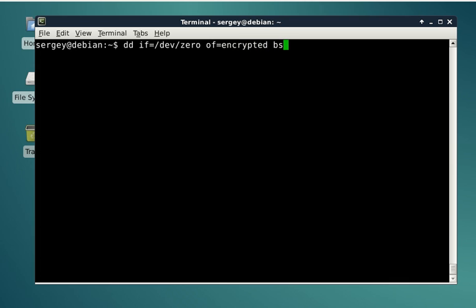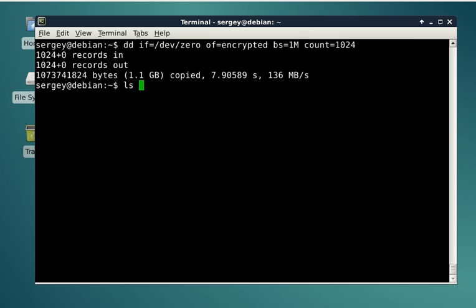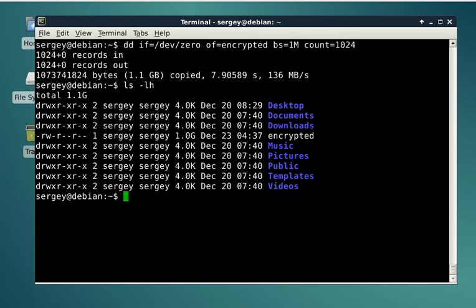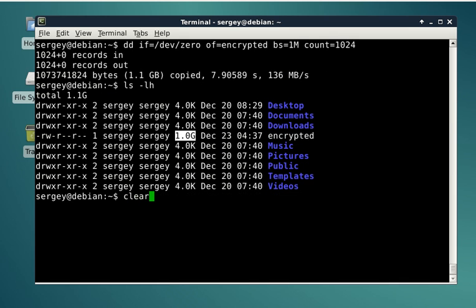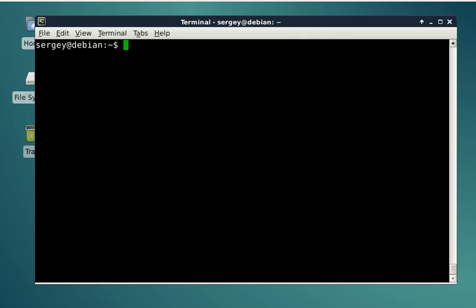And next we need to pass in the block size, let's say 1 megabyte, and how many blocks, let's say 1024, count equals 1024. Hit enter, and the file will be written with zeros. Now we can check the file. Type in ls -lh, hit enter, and here you can see that we have our file, whose name is encrypted, the size is 1 gig, but it is not encrypted, it's just an empty file with all zeros for now.